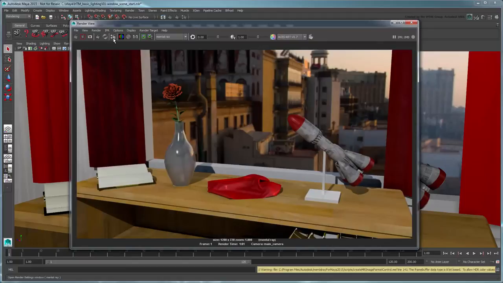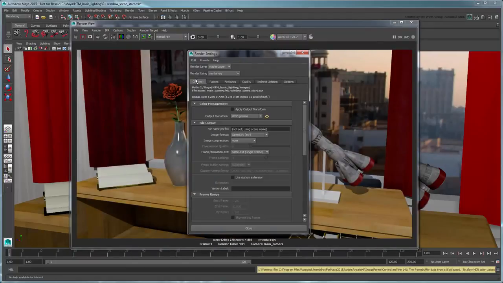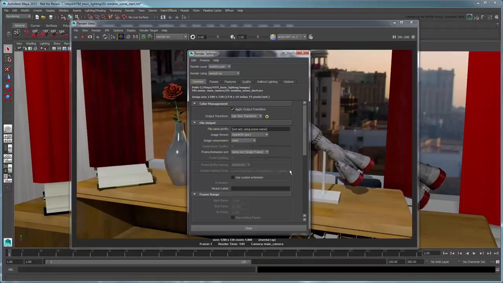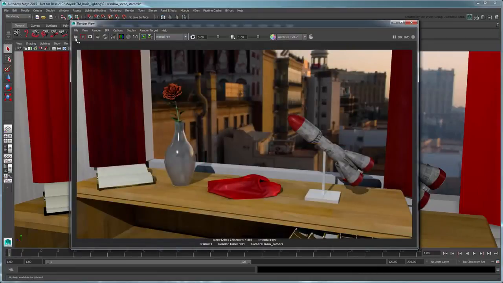Open the render settings. In the Common tab in the Color Management section, turn on Apply Output Transform. This attribute enables you to bake a color transform right into your render. Set Output Transform to Use View Transform. Although we can set a specific transform, it's easier for us to use our chosen view transform. These options are also available in the Color Management section of the Preferences. Render the scene again.